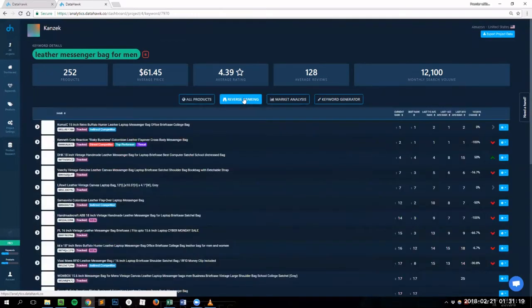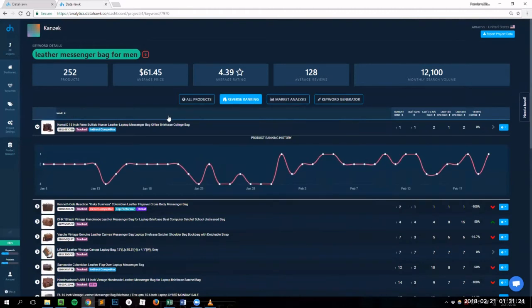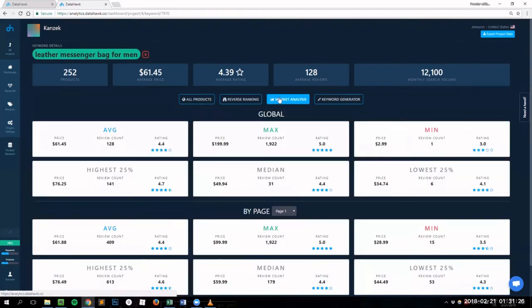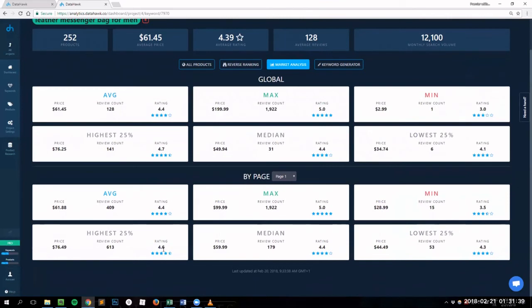Second, I can see how all the products I'm tracking are ranking for this keyword. And third, and this is gold, I can unveil market-related data about this keyword. I know that the average ranking product for this keyword has 128 reviews. But more interestingly, ranking at page one for this keyword is a nightmare. Indeed, the average page one product has 409 reviews.